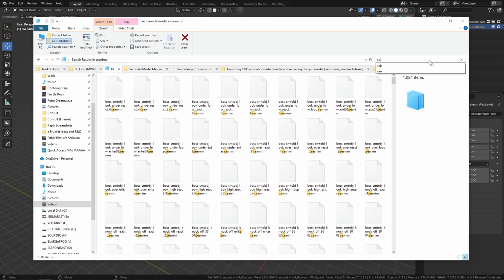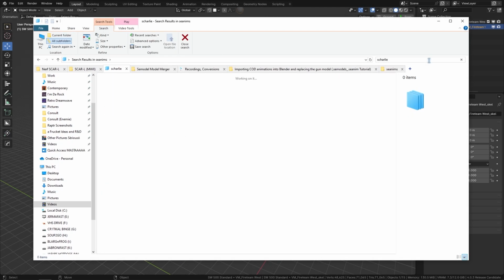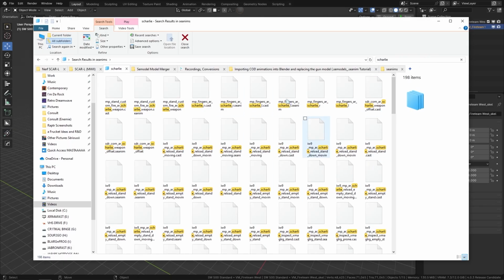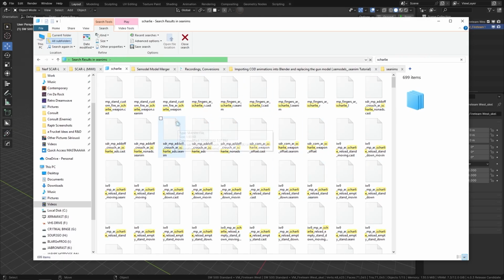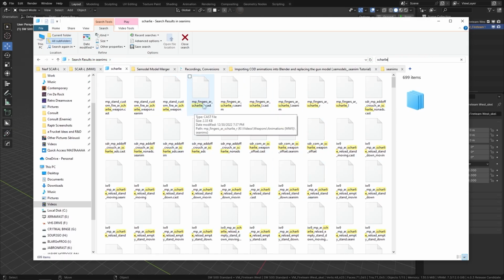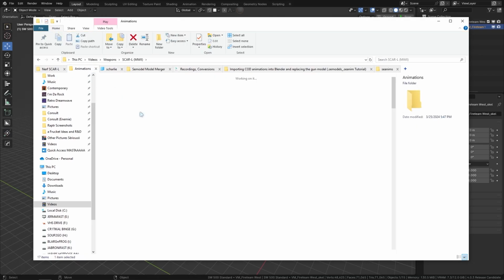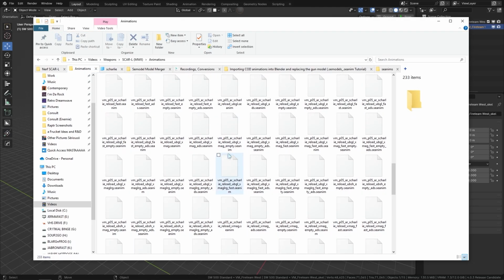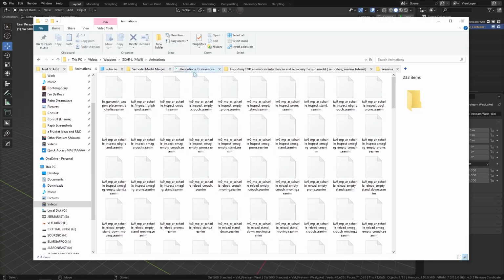So let's search for the SCharlie CM. You don't need .cast or one that doesn't have an extension at all, it's just a file. And .cast is a new format that may be replacing CMs, I don't know. But let's just get into those CMs and put them in a convenient folder for our collective SCAR animations.